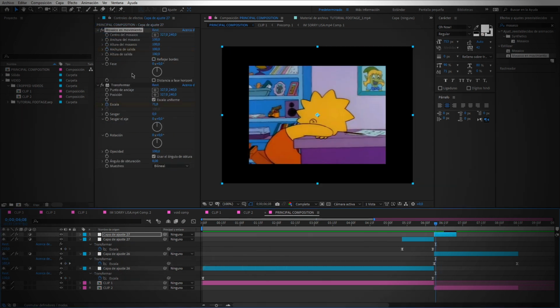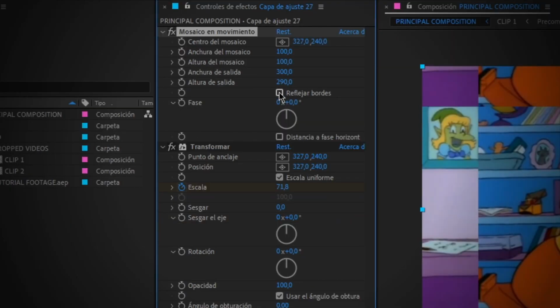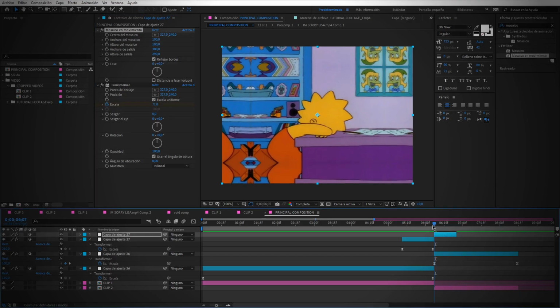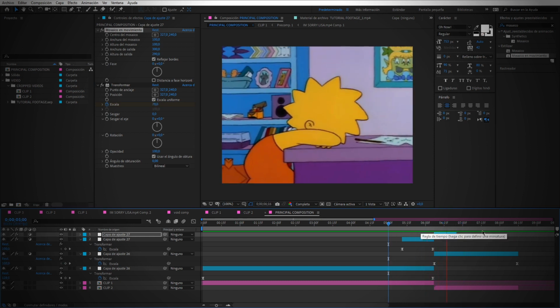So what motion tile does, it creates a bigger frame around the frame that we already have. We change these two settings to around 300 and we click on this reflect borders button here. Now as you can see, the transition isn't smooth yet because we need to easy ease them, but it looks way better like that.